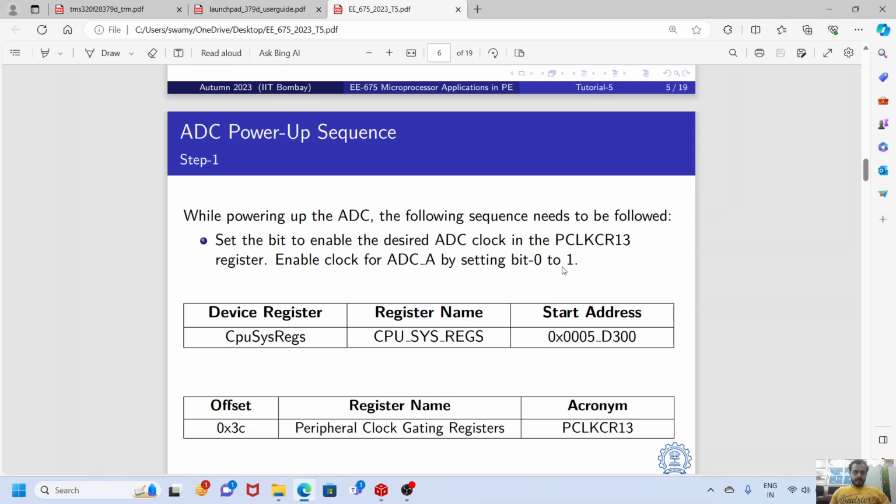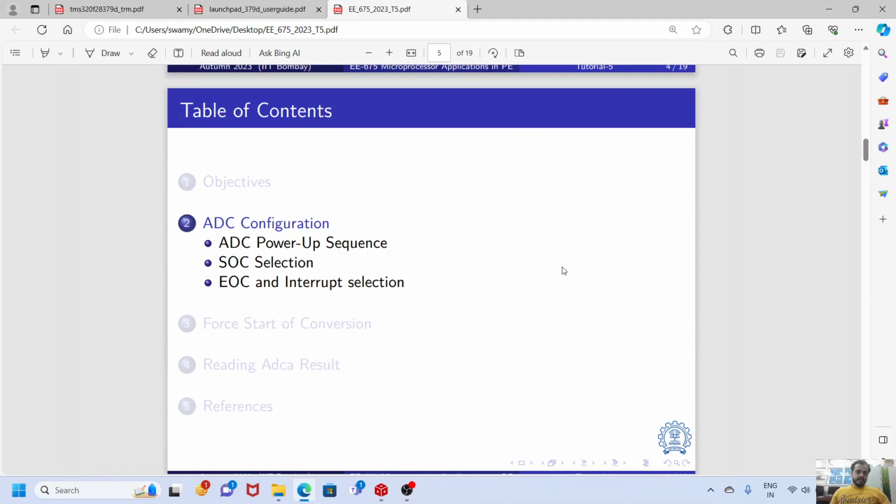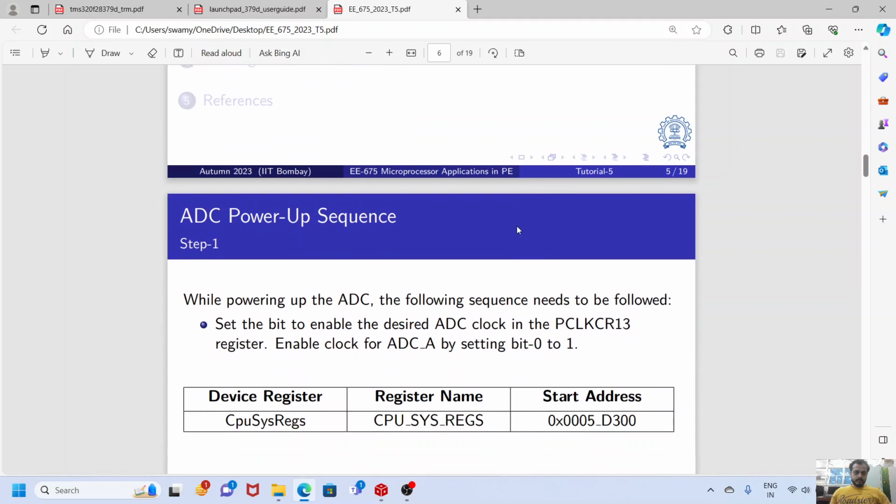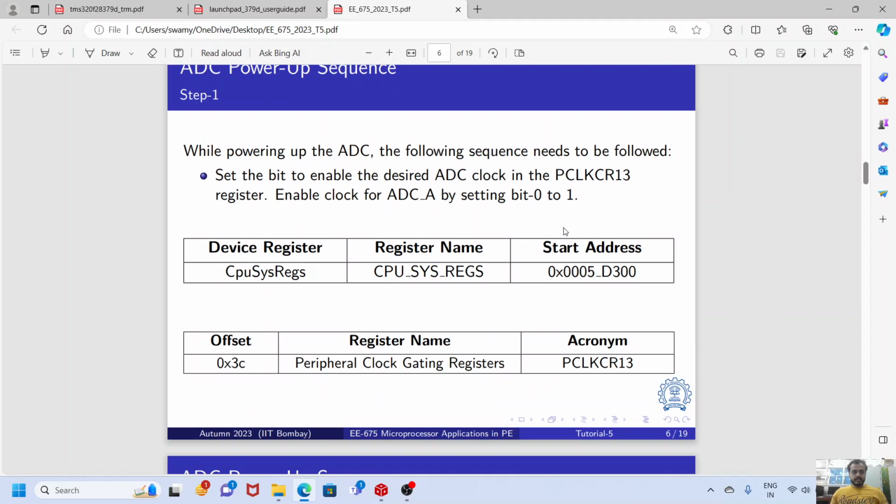Moving forward, when we are configuring our ADC, first we need to power up our ADC module. By default, it won't be on. We need to configure it, and then we need to power it on. While powering up the ADC, there are 4 steps. The first step is setting the clock bit. So set the bit enabled for the desired ADC clock. Here we have used peripheral clock gating register 13. Why 13? Because there are several peripheral clocks available, and peripheral clock gating register 13 has been assigned for this ADC purpose. Various other clocks are referred for different other purposes.